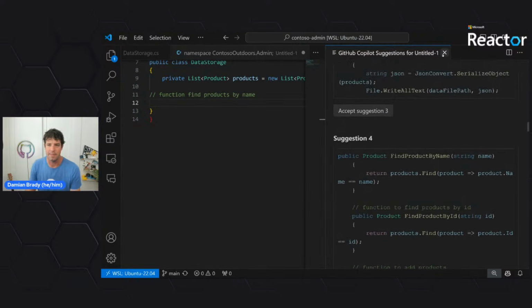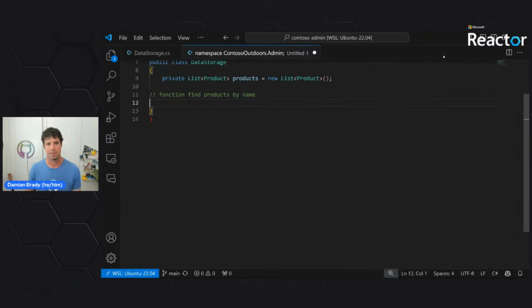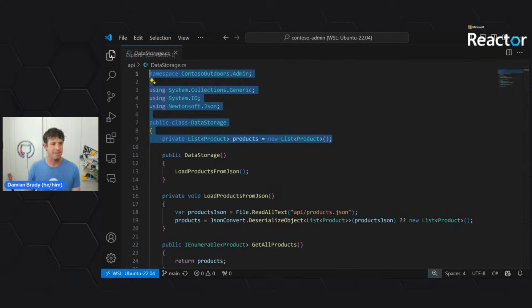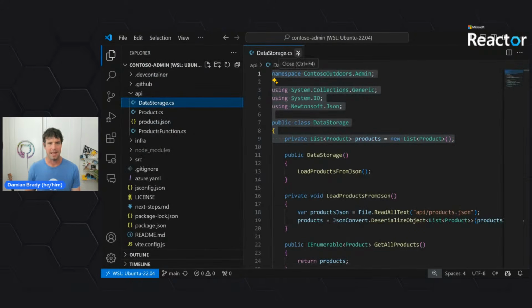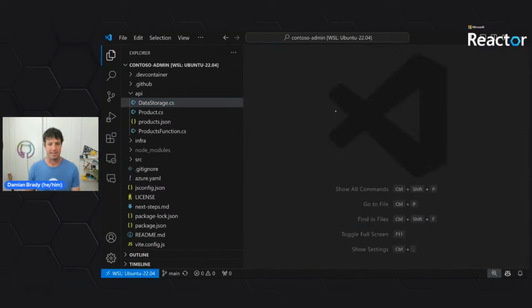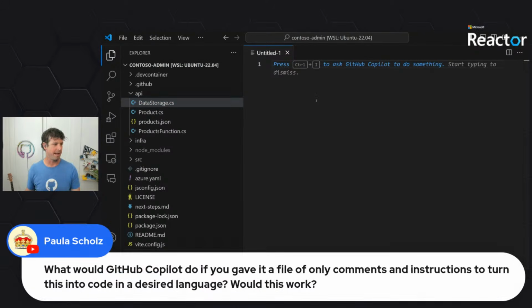So if I wanted to have a look to see what other options there are and explore it a little bit more deeply than just the ghost text that I can hit tab, I can hit Control and Enter, and it will give me that. All right, let's close this one. The specific question that was asked was if I create a new file and give it some comments and ask for it in a specific language, will it help?